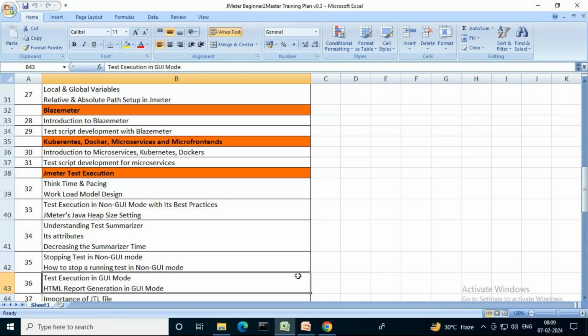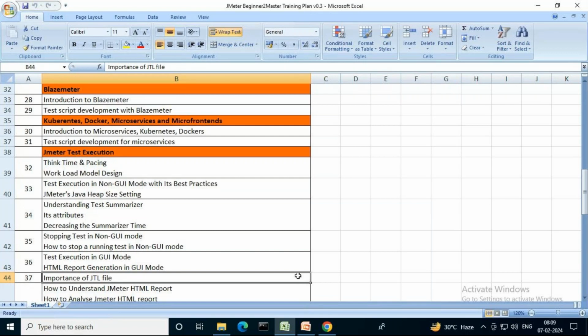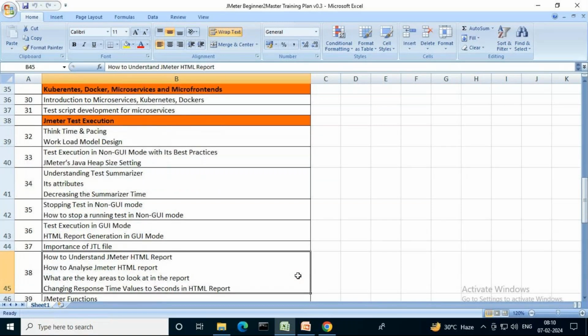And then someone was asking about reporting, right? In JMeter we have a feature to generate an HTML report. We are going to see how to generate an HTML report in non-GUI mode and how to generate one in GUI mode. And then what is the importance of the JTL file, the JMeter test log file, that I'm going to explain. And then how to understand and analyze the HTML report you generated, which are the key areas you need to look into in that report. In the HTML report, the response time values are displayed in milliseconds. So how you can change those values to seconds, and how you can change the granularity in the report, those are things we are going to see.